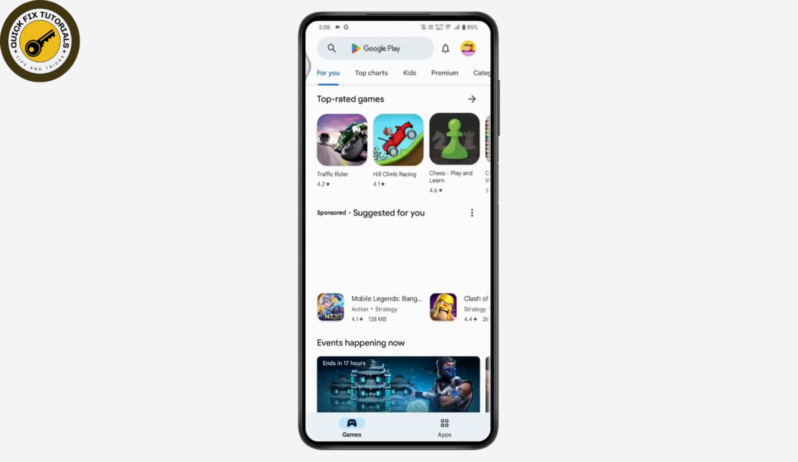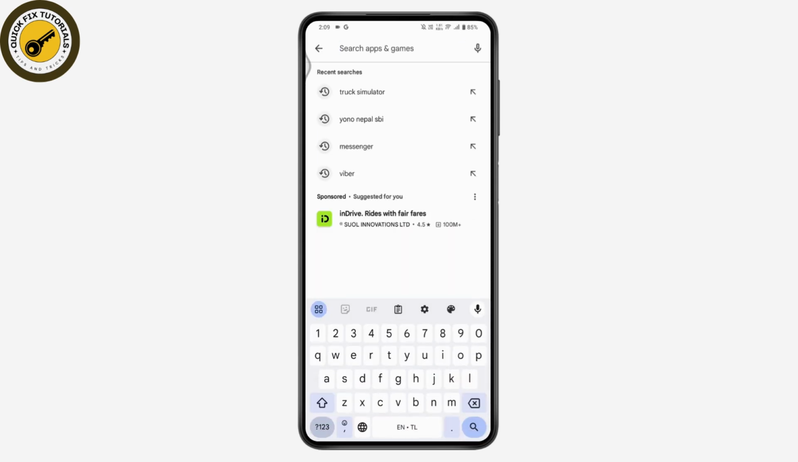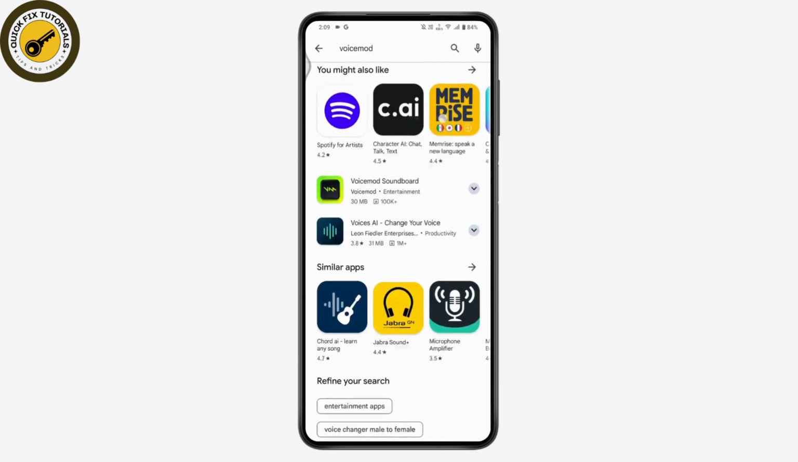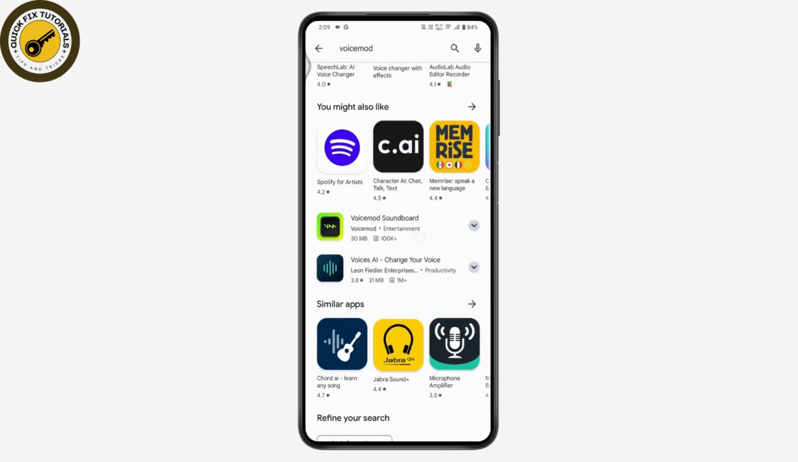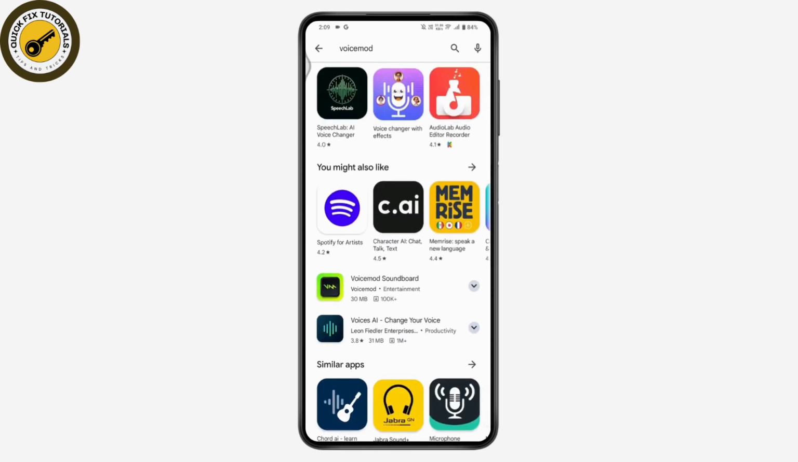Android, and you can open up your App Store if you're on Apple or iOS devices. So you just need to go for the search, and once you're here on the search, you need to search for Voicemod. Once you've searched here, you will have all of the applications related to Voicemod. So you can simply choose any one of these applications. For example, I'll be choosing this one.